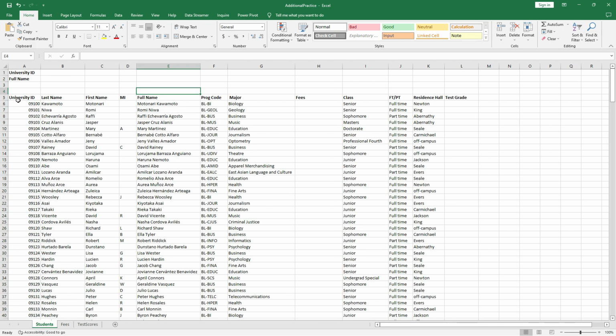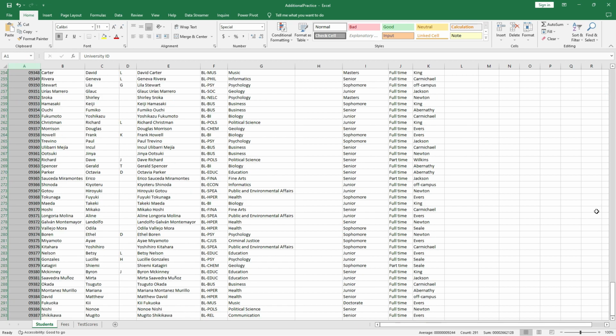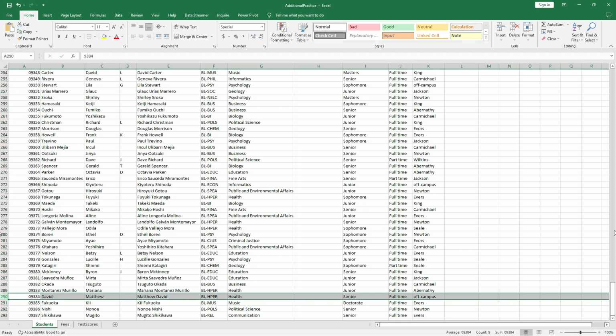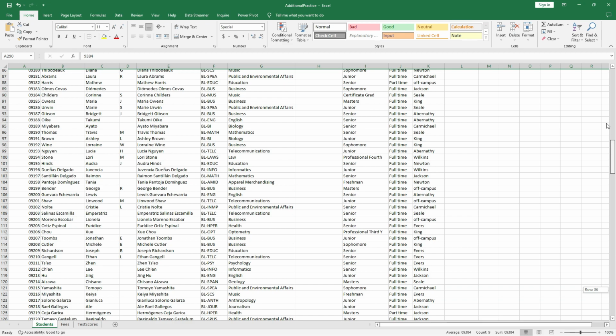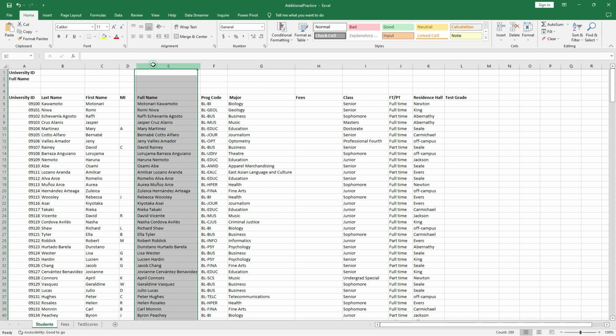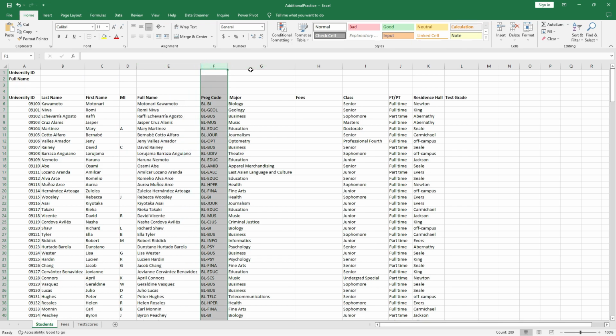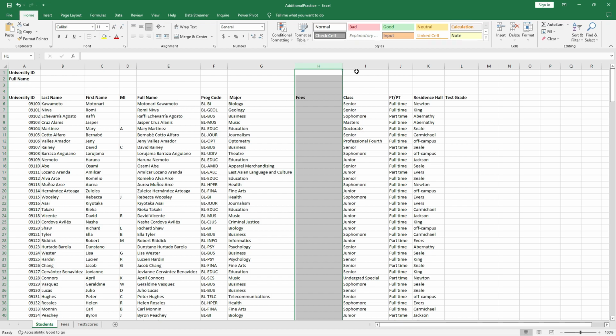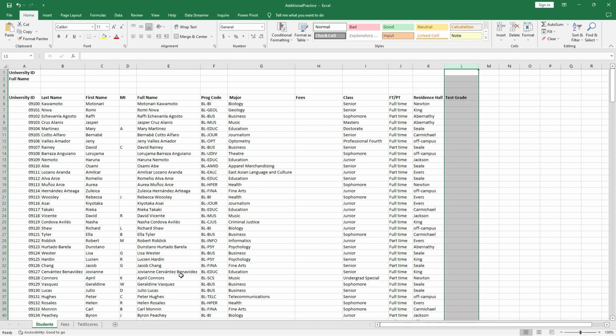In the first sheet we have the student ID. Here we have names, IDs of students of more than 250. There are about 280 or 290 something. Then we have the first name, we have the full name, we have the program code, the major, the fees, balance or such like things, the class, whether it's full-time or part-time, the residence and test grade and such like.